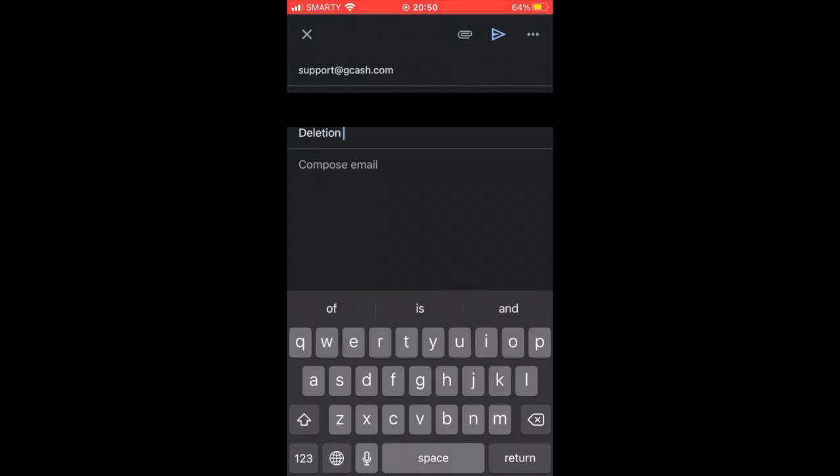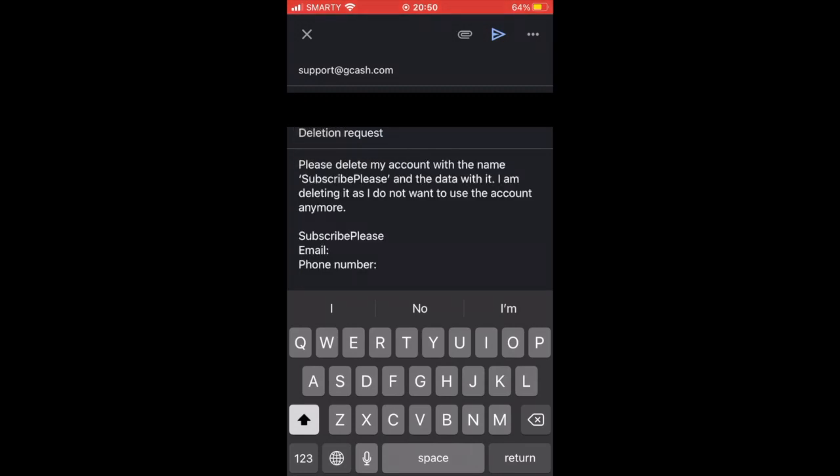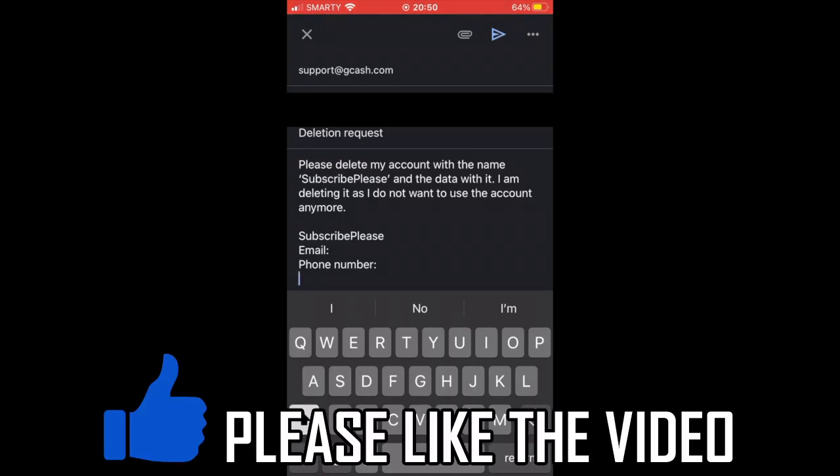Then in the actual email, you want to do something a little bit like I write in a second here, where it says, please delete my account and all the information associated with it. Then put your account name, email, and potentially your phone number as well. All the information there, if you copy that with your details, like I've done on screen there, the account should be deleted, potentially within a few weeks or around about that.